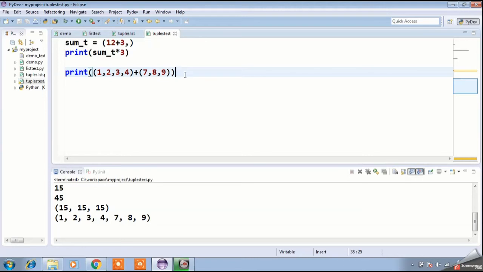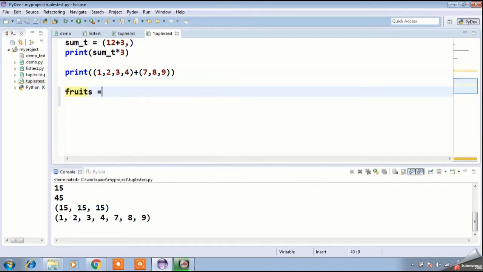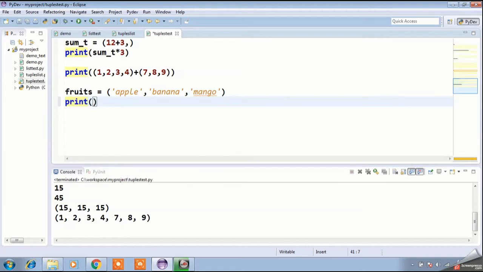Repetition I also told you about. If you want to repeat, suppose you have a tuple of fruits like apple, banana, and mango. These fruits we have, and one wants to repeat them 3 times or n times. How can you repeat it? Like fruits, use multiply, and 3 times you want, so 3.